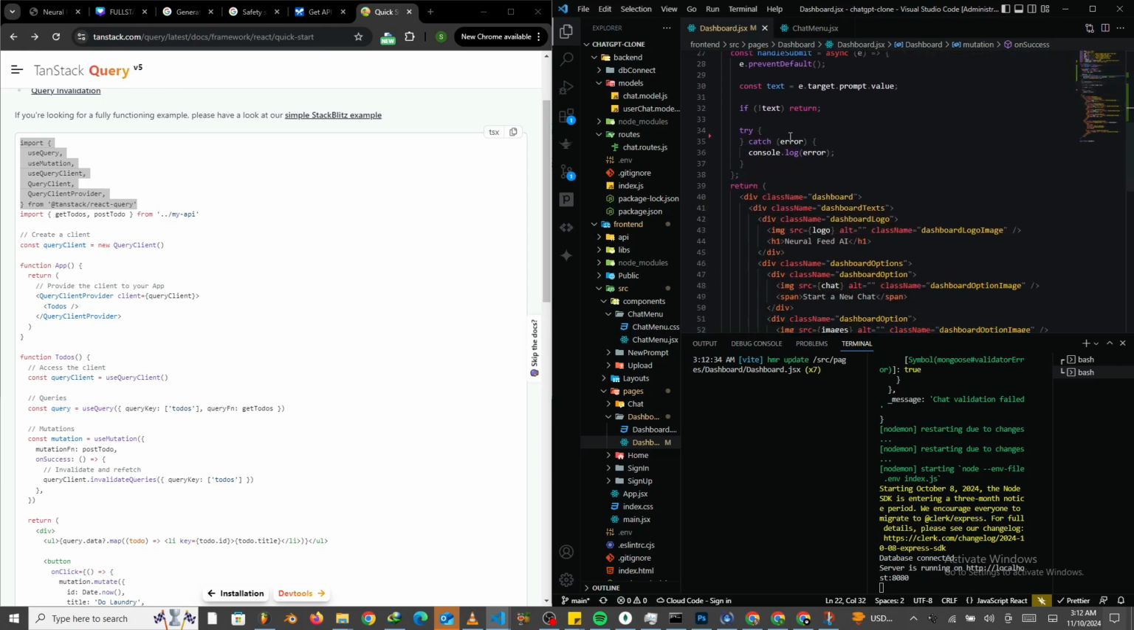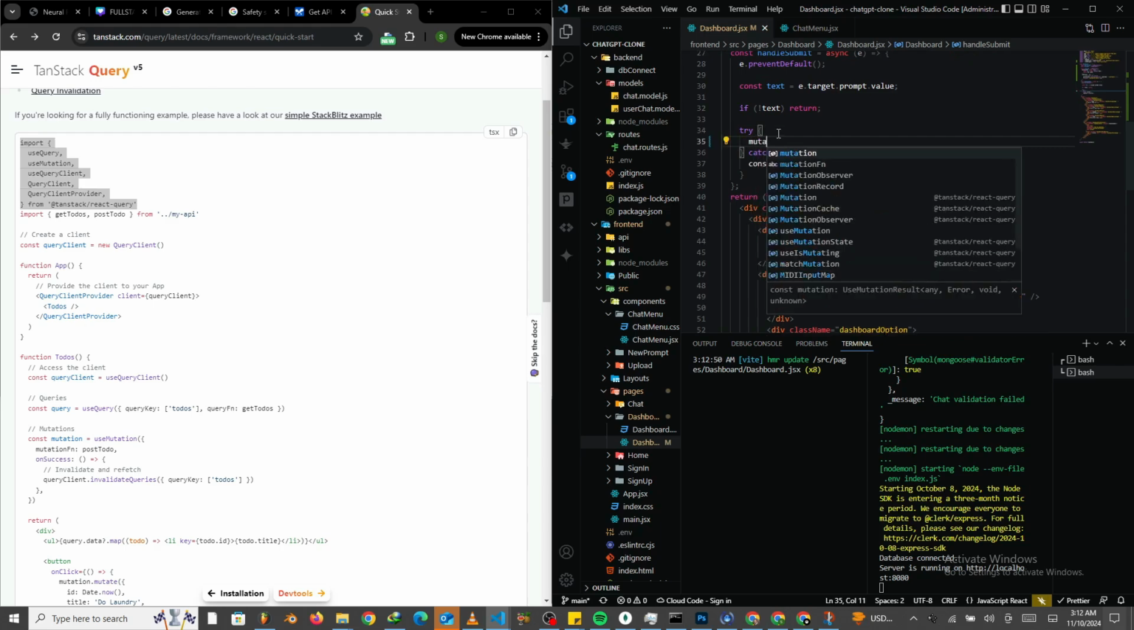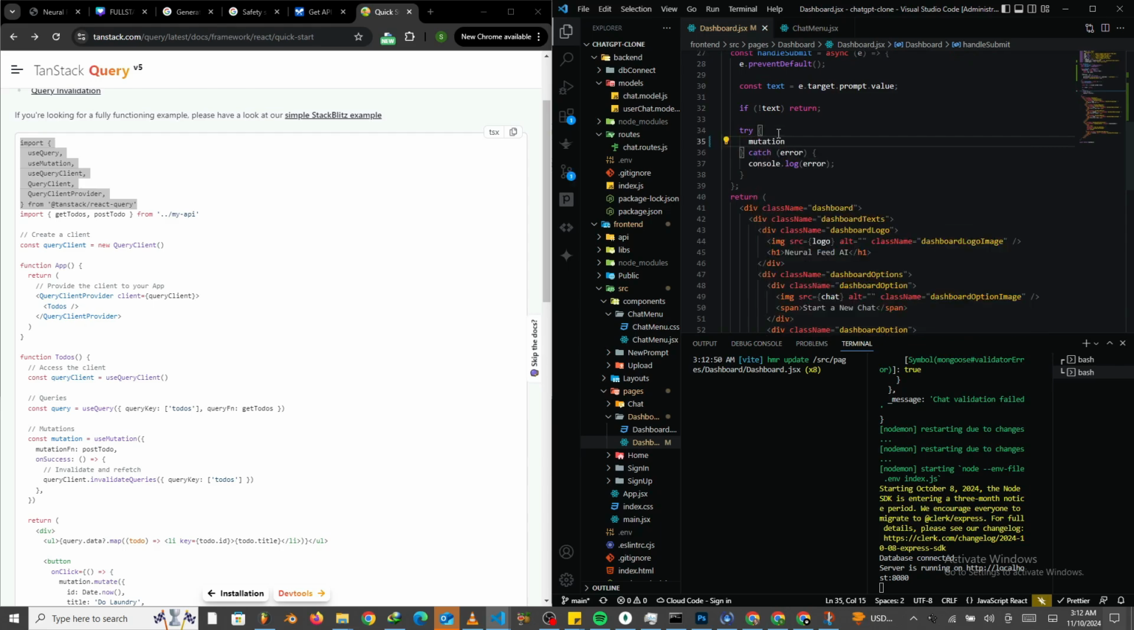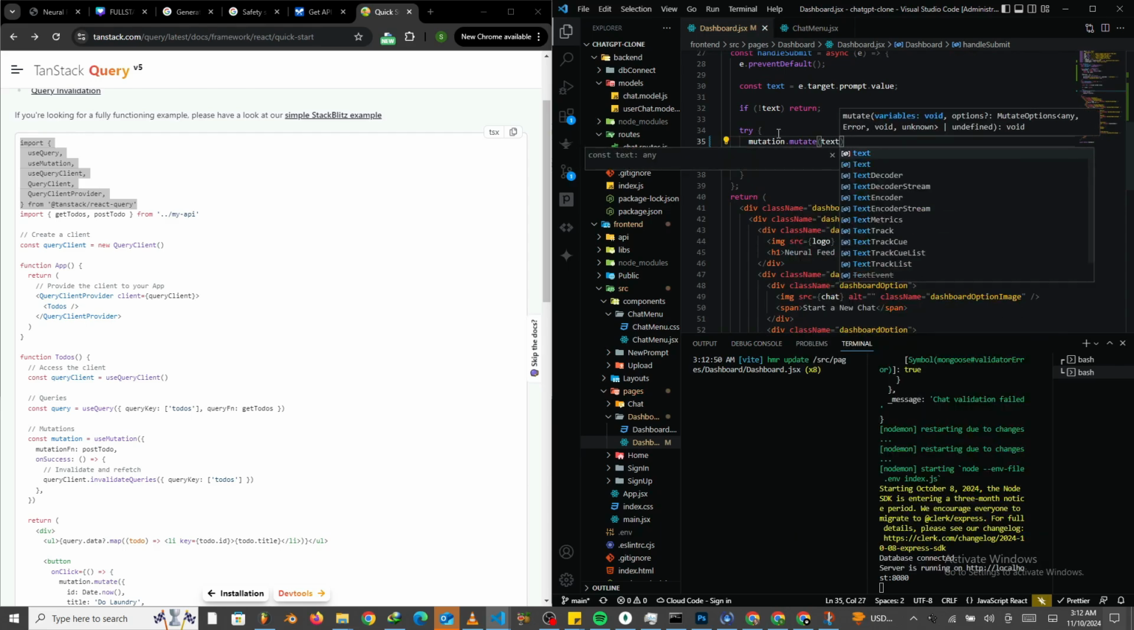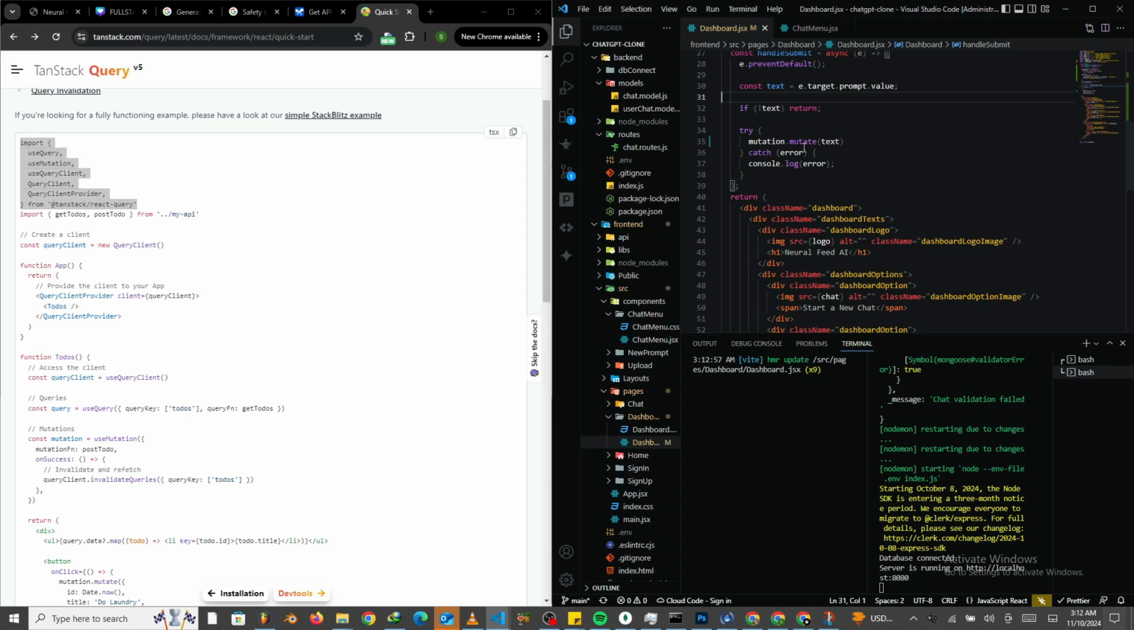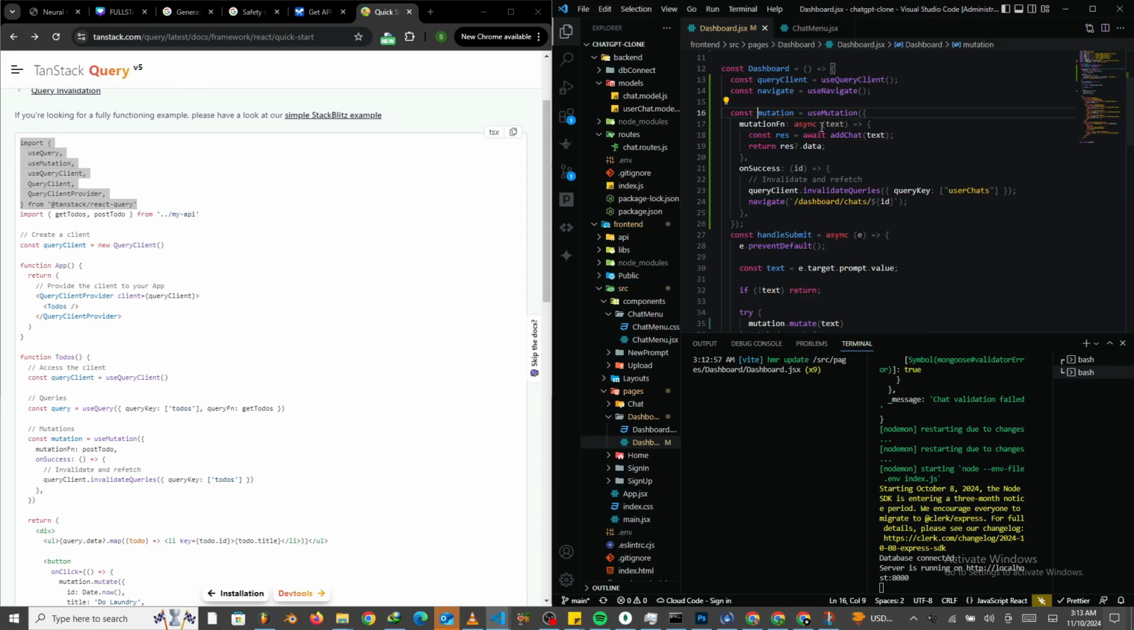And yeah, right after doing this, what we need to do is scroll down, and inside this try here we're going to say mutation.mutate, and then we pass in this text that we are passing through the input. We pass it in, right? So it just goes straight to it, passes here, gets the id, and gets the whole user flow.